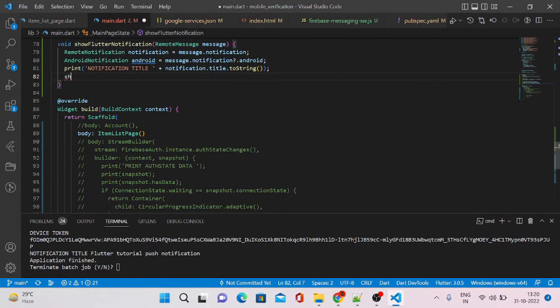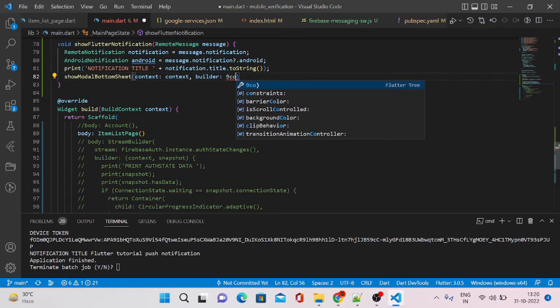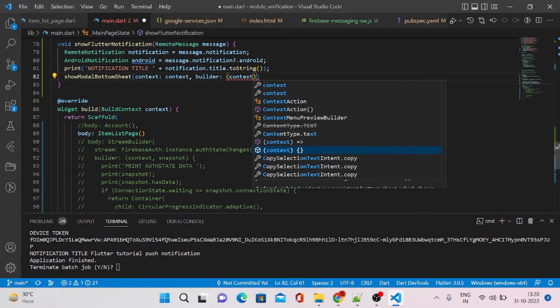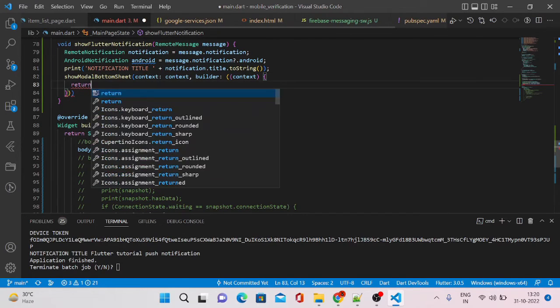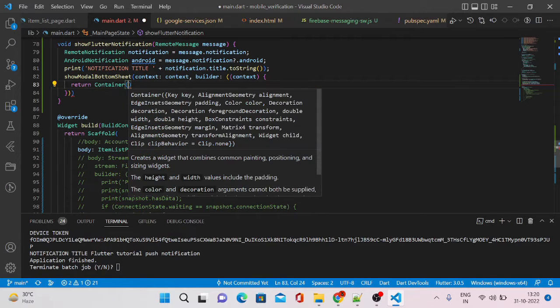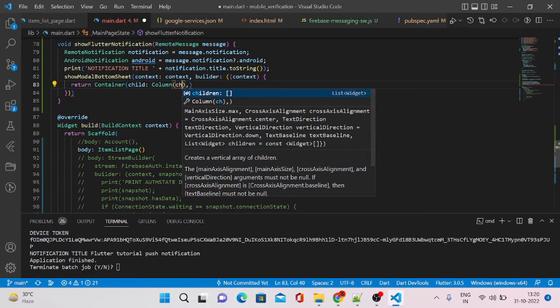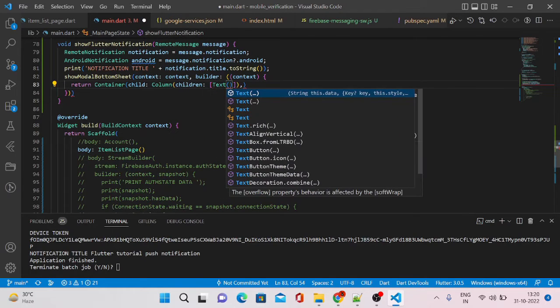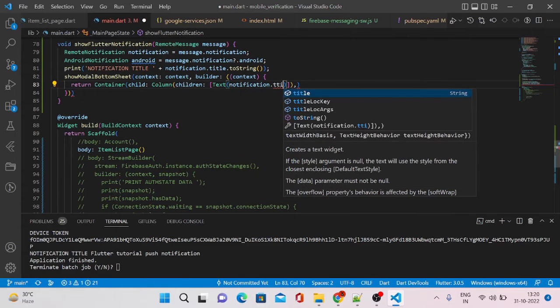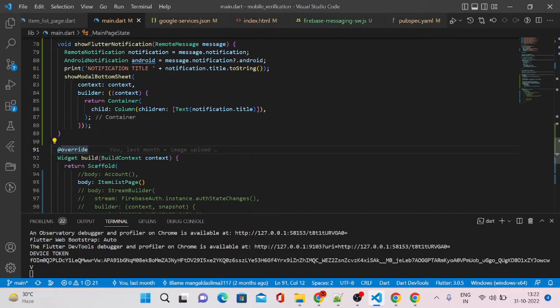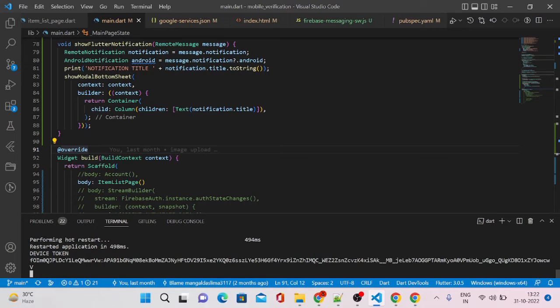In this example, we'll try to show a modal bottom sheet to show our notification message or body content. Let me show the modal bottom sheet, and inside our builder we can pass context and return any kind of widget from this context. I'm going to create a container widget. Inside this container I'll have a column to just show our text, a title, and our notification body, notification title.